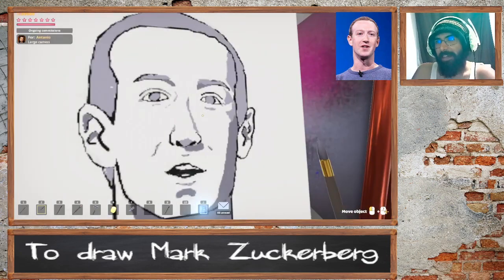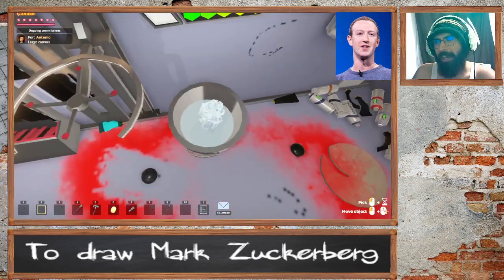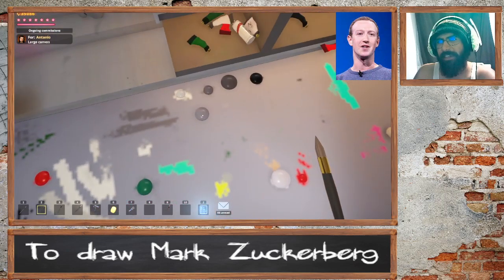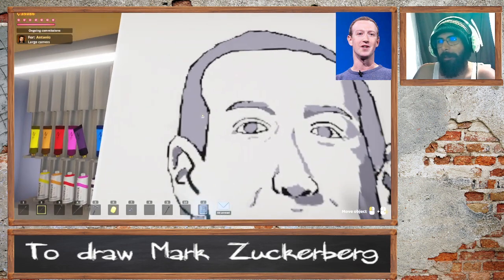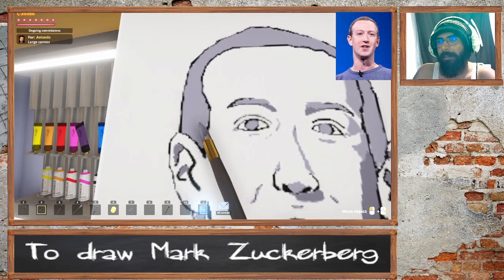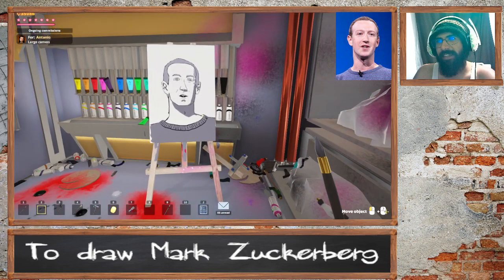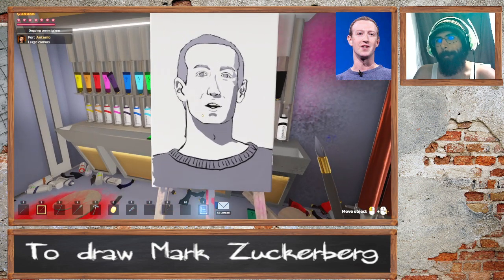I made a lot of mistakes with Mr. Musk. A lot of them. I know his painting, his drawing, is not perfect. But he is still recognizable. With Mr. Zuckerberg, it's a little bit harder. But I think that's decent enough. That is my honest attempt at drawing Mr. Zuckerberg.